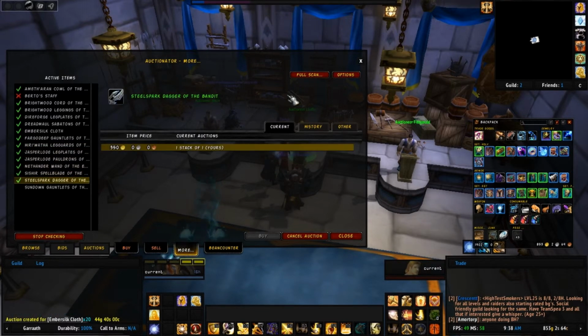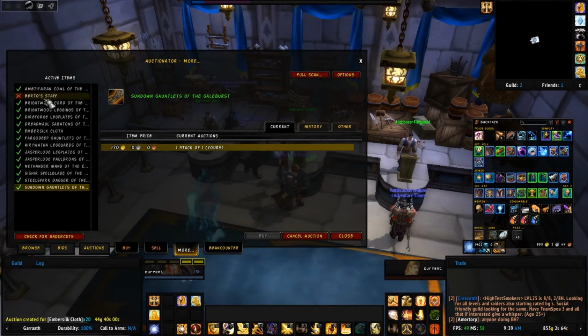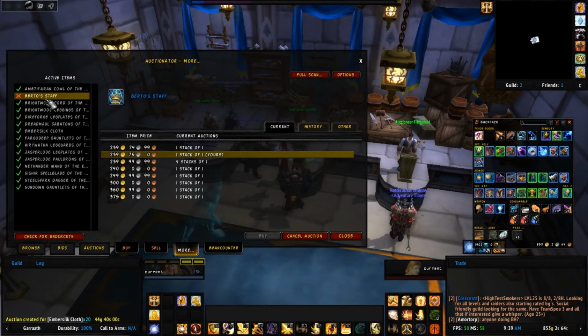I post a lot of the green items I get from running dungeons from leveling up my characters. And once it's done, it'll give you the option to cancel auctions that you have up that have been undercut. I'm going to leave them because I want to check and see how many people have actually undercut me.